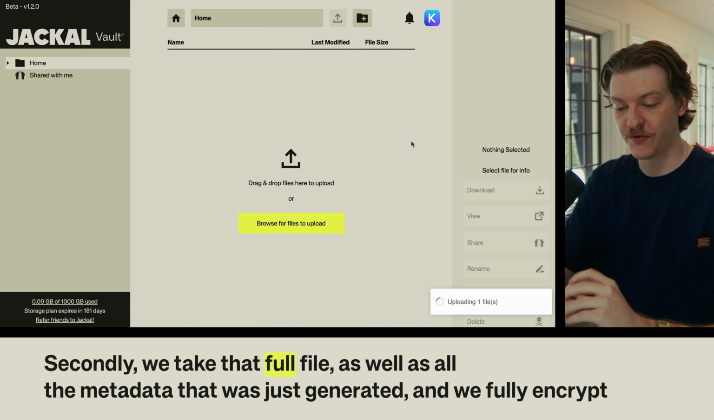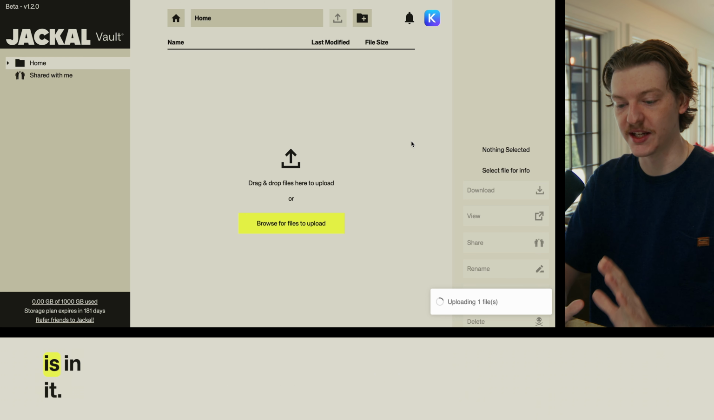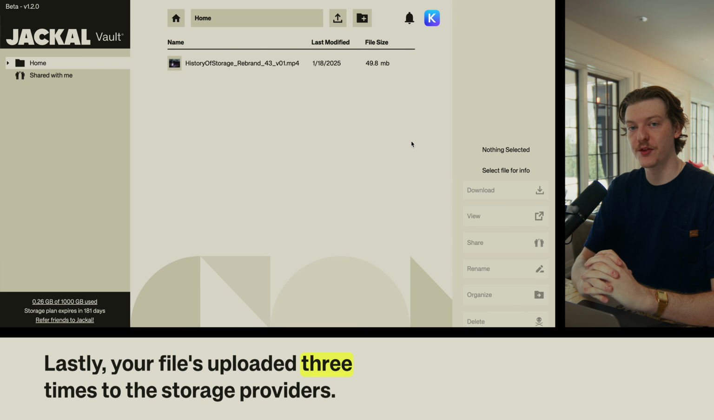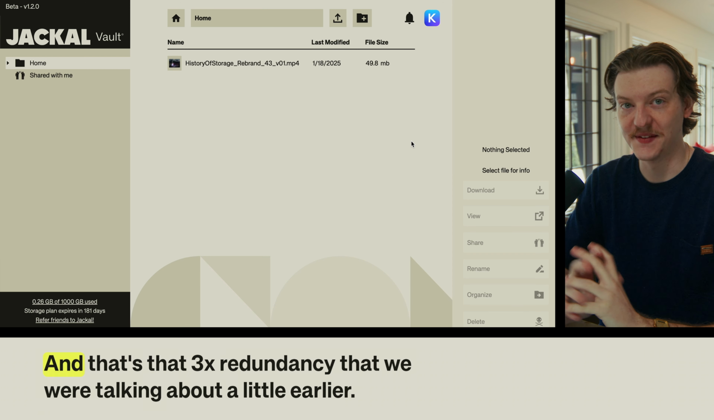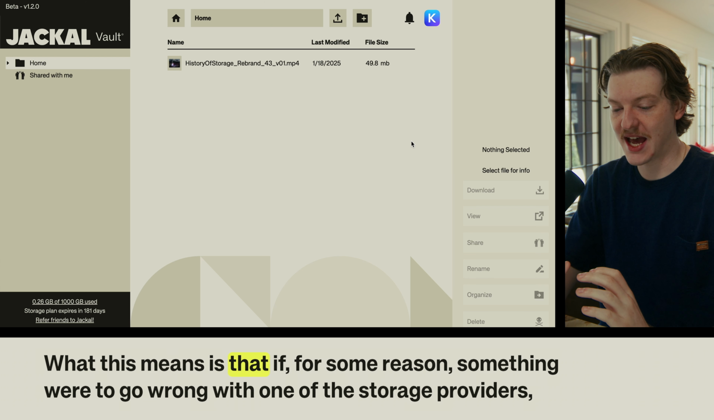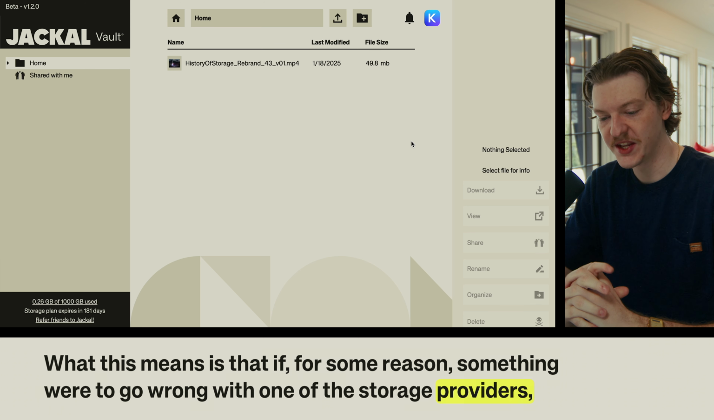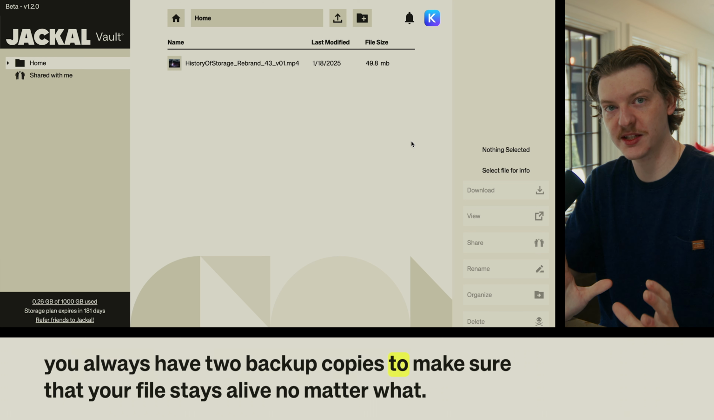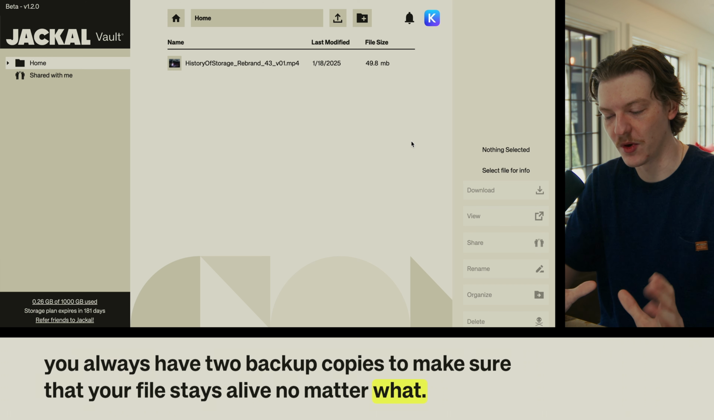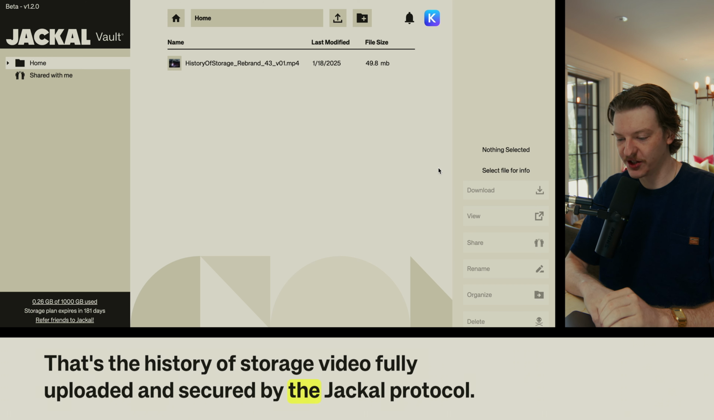Secondly, we take that full file as well as all the metadata that was just generated, and we fully encrypt that file on your device so that by the time it leaves your device, nobody else can even tell what is in it. Lastly, your file's uploaded 3 times to the storage providers, and that's that 3x redundancy that we were talking about a little earlier. What this means is that if for some reason something were to go wrong with one of the storage providers, you always have 2 backup copies to make sure that your file stays alive no matter what. And there it is. That's the history of storage video fully uploaded and secured by the Jackal protocol.